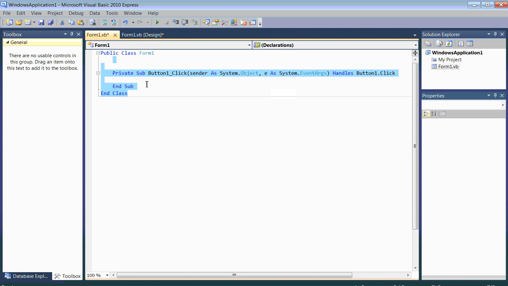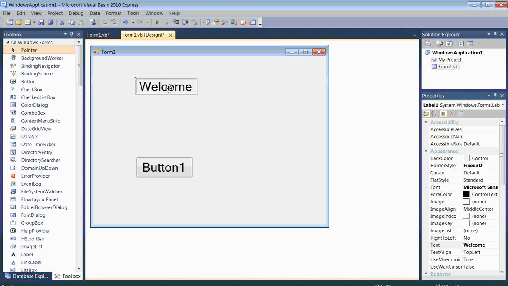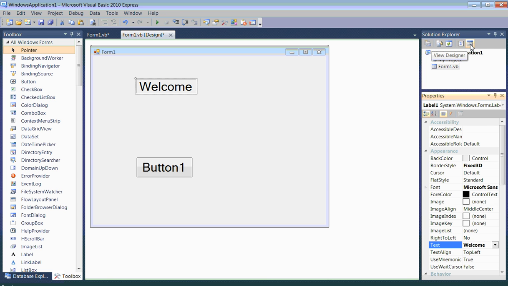It's not important you understand what all that does for us right now. But let's make some sense out of this. Private Sub Button1_Click. Maybe I don't know what all of this in here means. But I do know when I click Button1, I want Label1's text to change. So I want to start talking about Label1's text.